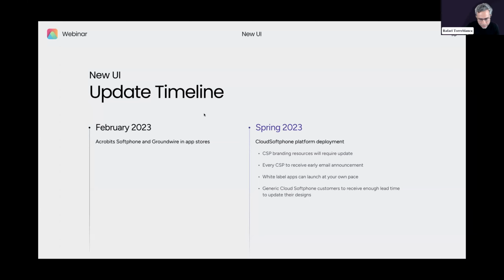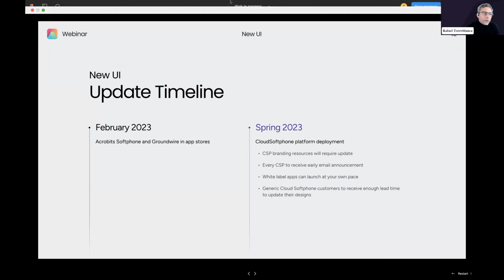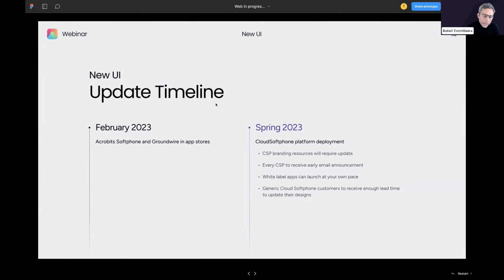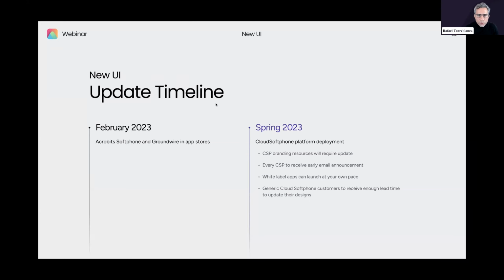For your question now, precisely, Thomas, can they stay for a certain time or forever with the old UI without moving to the new one? There is no necessity to do so for them.